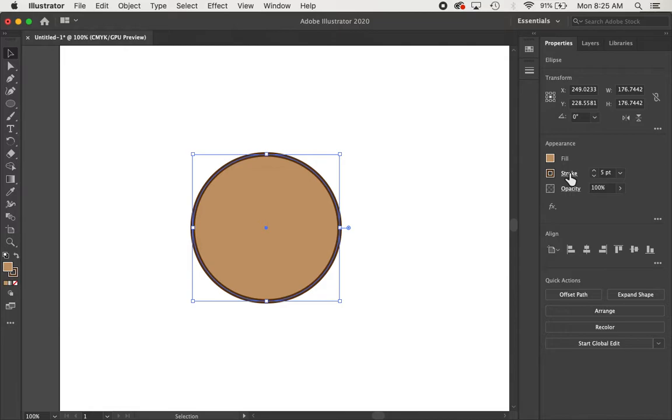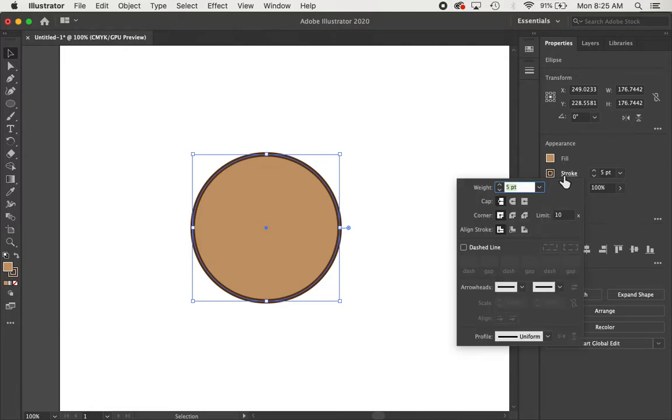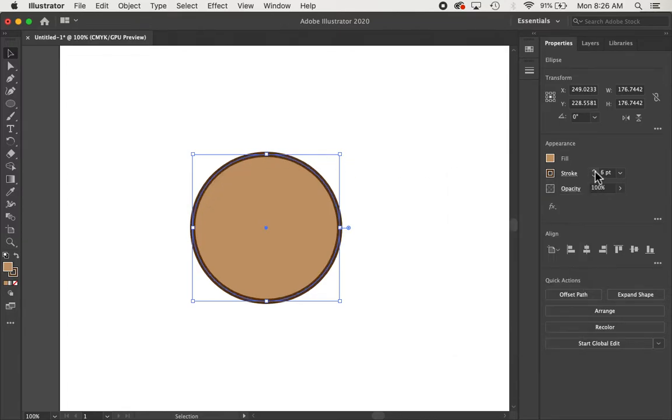You can simply click on the word stroke and notice how there's this alignment option. If you hover over each option, we can align it to the center, inside, and outside. So right now you can see the blue bounding box here. Your color might be slightly different. That's totally fine. But you can see that the stroke is aligned to the center.